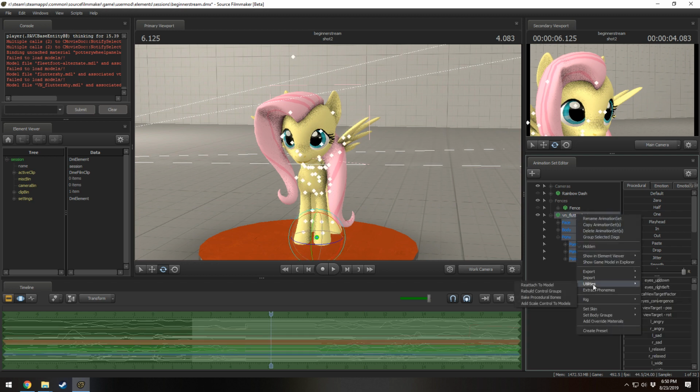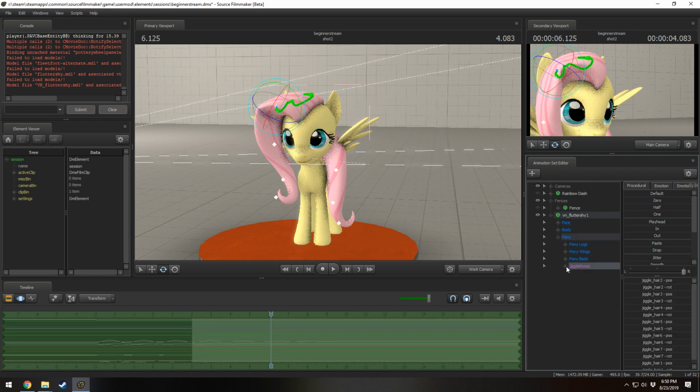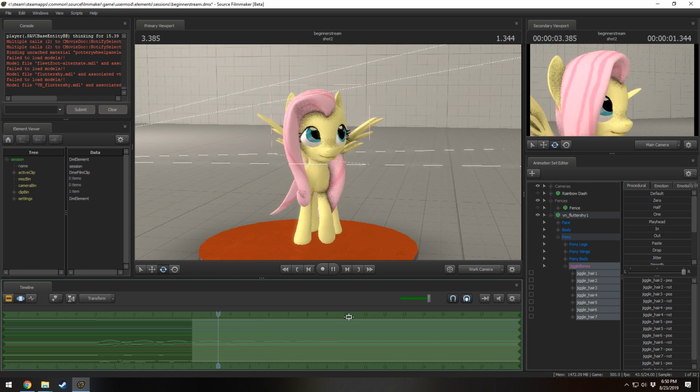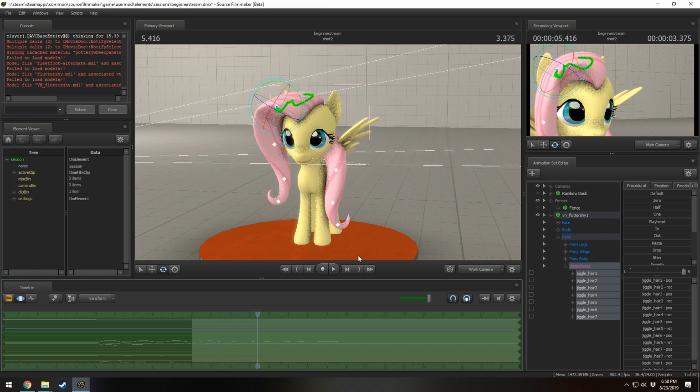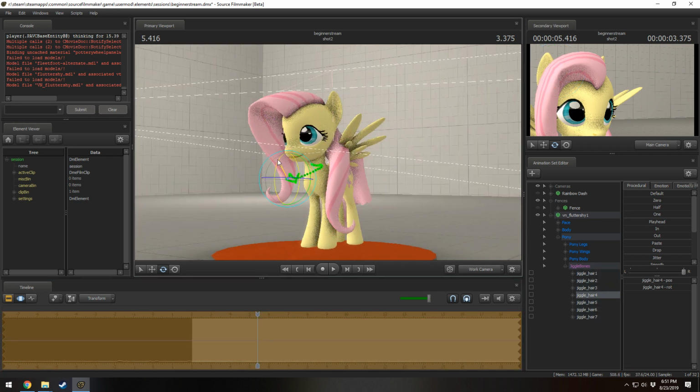When I right click this, if I go to utilities and down to bake procedural bones, this will lock the jiggle bones or the procedural bones in place and make them editable. Upon selecting, I'm now going to have a group called jiggle bones. What this does is that the hair is still going to act as it did. I baked it to what it was, but I now can manually change it.